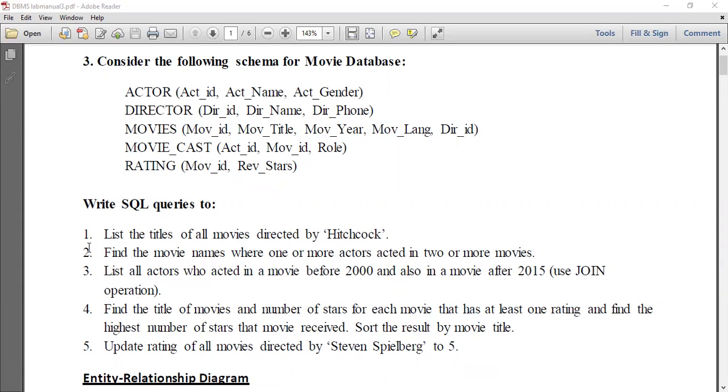List the titles of all movies directed by Hitchcock. Find the movie names where one or more actors acted in two or more movies. List all actors who acted in a movie before 2000 and also in a movie after 2015. Use join operation to find the title of movies and the number of stars for each movie that has at least one rating, and find the highest number of stars that movie received. Sort the result based on movie title.